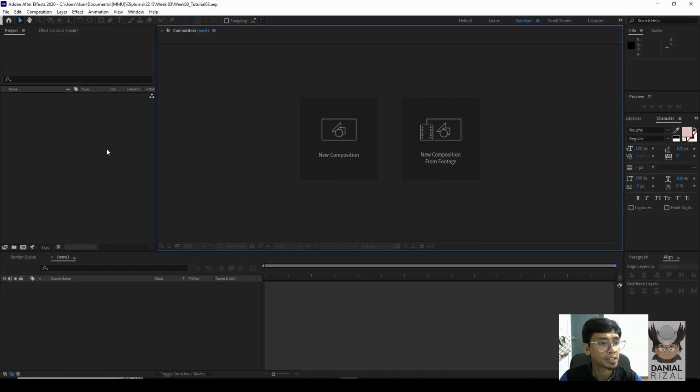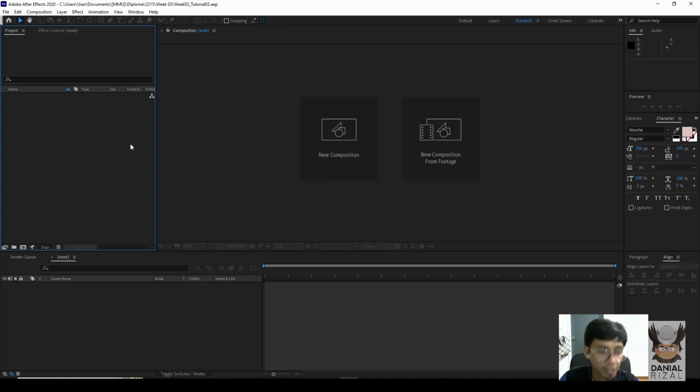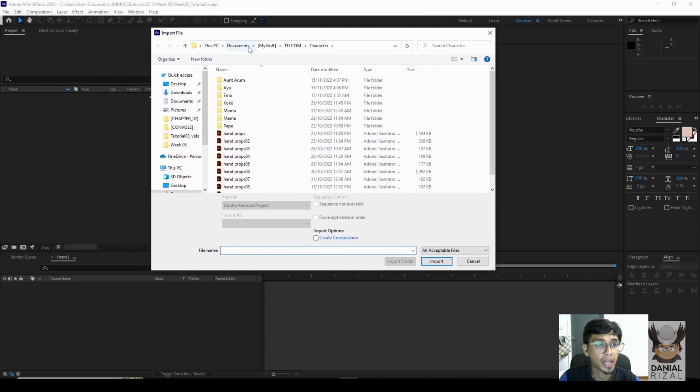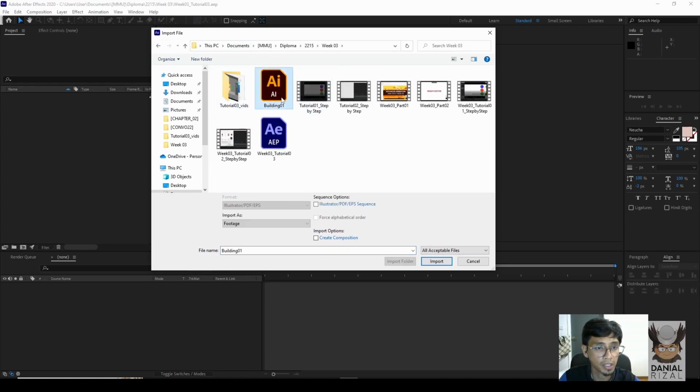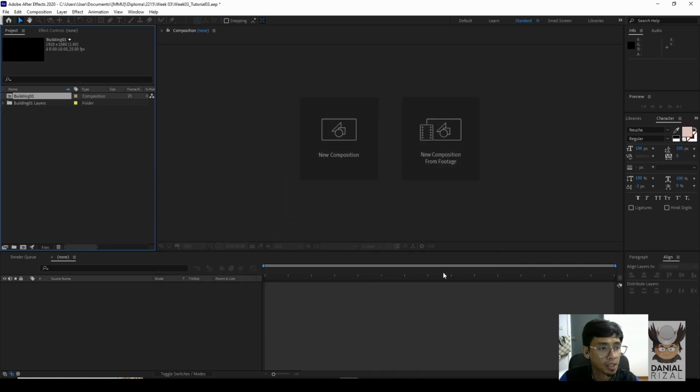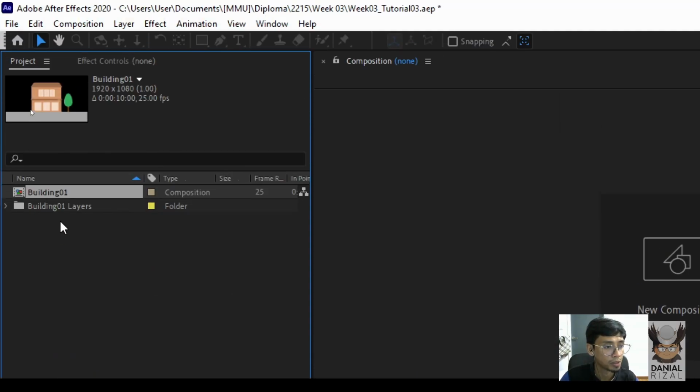Alright, inside After Effects, let's right click on our project panel space here and choose import file. Let's find that building1 AI file. Before we import it, this is very important: make sure that the footage here is changed to composition, retain layer sizes, and make sure the sequence option is unticked. Alright, let's press import.